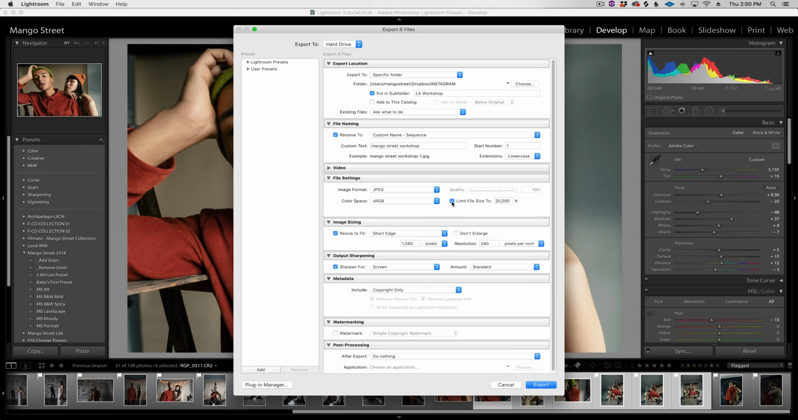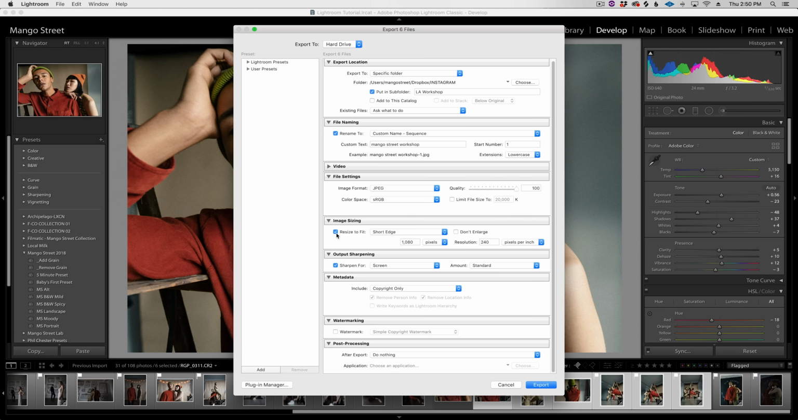You can limit the file size, and if you need to resize your photos, you can do that as well. For instance, if we're exporting a vertical photo for Instagram, we can set the short edge to 1080 pixels. We leave output sharpening at the default setting, screen, but if you're exporting for physical prints, change that here.